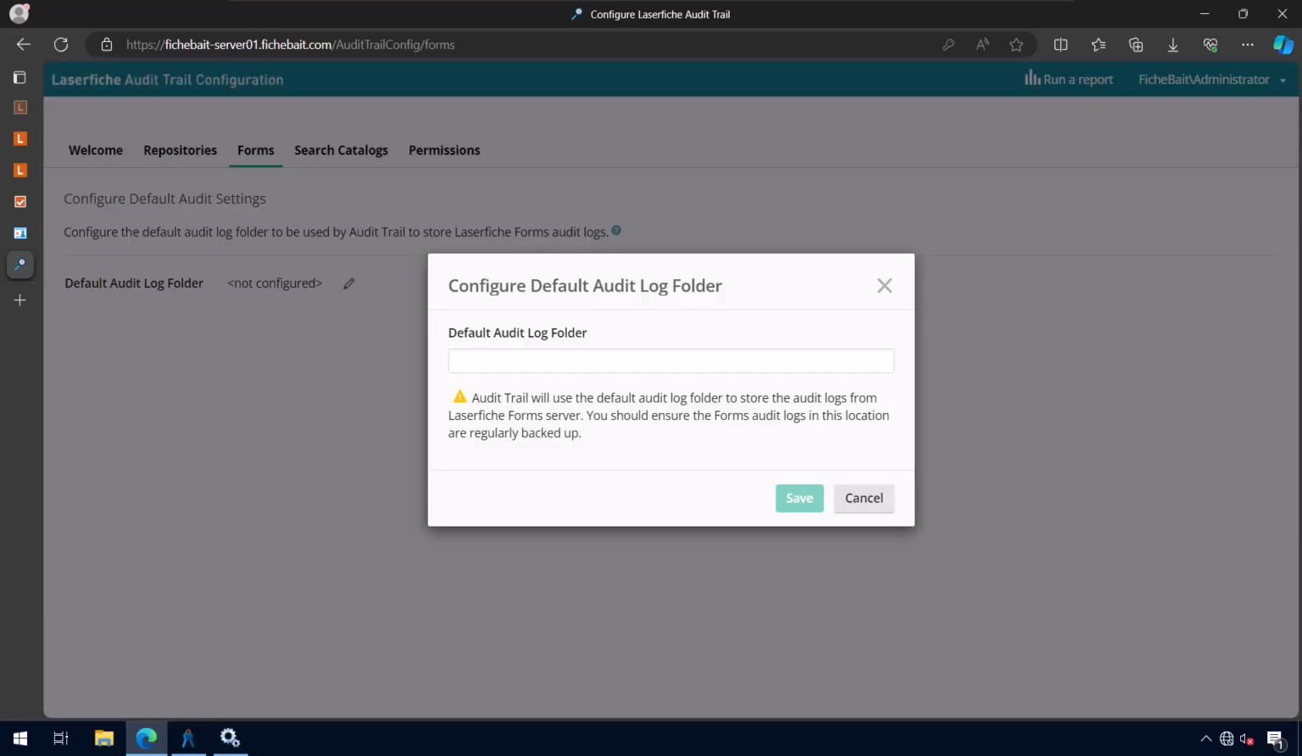If I click Edit, I can then come in and enter in my default audit log folder. So this audit log folder is local to the Audit Trail server. So unlike where I was just talking about LFFTS, when you create the catalogs, this is actually creating the audit logs themselves for forms. With a repository, the logs are stored by default on the repository server. So this is a little bit different. So that's the location that you're entering in here.